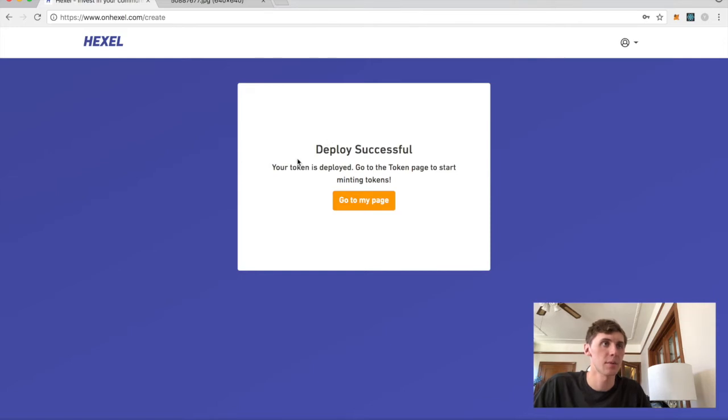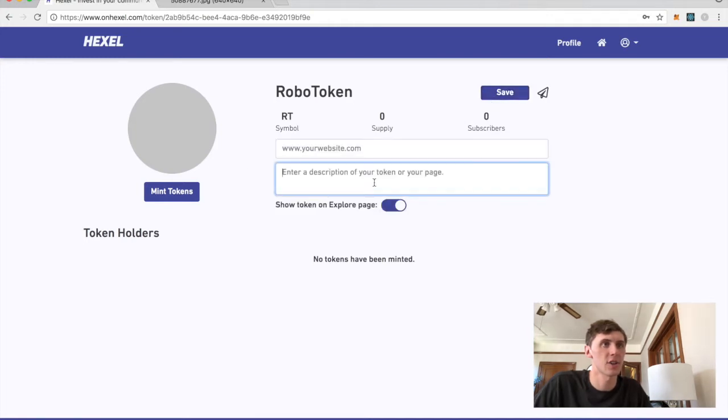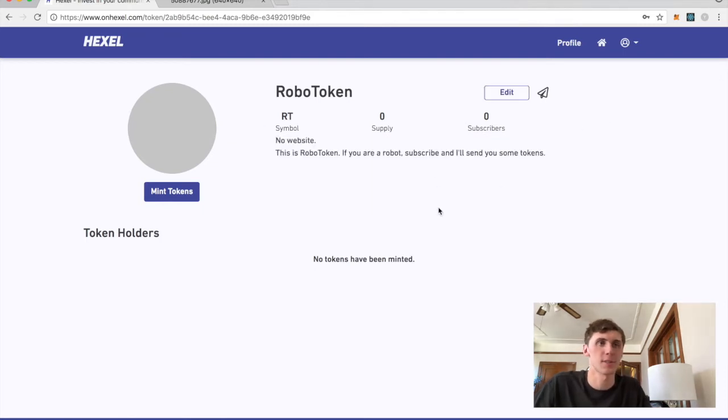So then we get the screen, go to my page. That's great. So here's my token. And I have a pretty blank page right now, but there's some cool stuff we can do. So first, maybe I'll add a description. This is RoboToken. If you are a robot, subscribe, and I'll send you some tokens. Whatever your description is, could be much more serious. There's businesses on here with real tokens, but for the example, that's good enough.